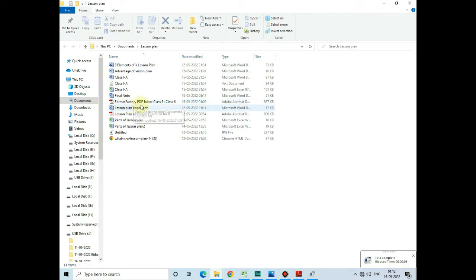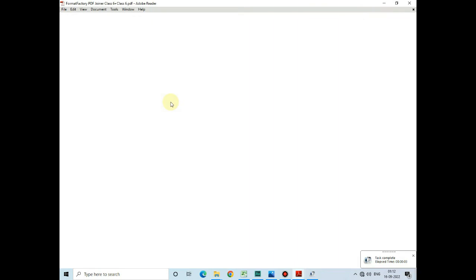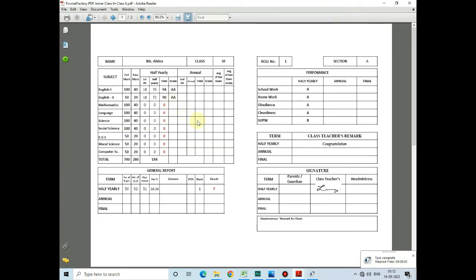See here, Format Factory PDF Joiner, class 6, and here the class, and let us open it here. So in a single file here, all the students, Mr. John, Miss Albina, and likewise, as many students as we have entered, will be joined over here in a single PDF.